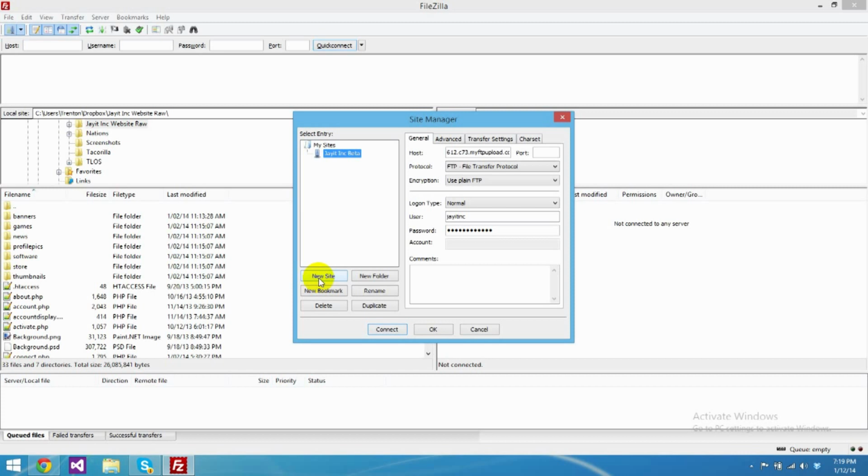Just click on New Site, the New Site button right here, and name it whatever you want. I'm going to call it Web Dev Tutorials, and then that will name that.